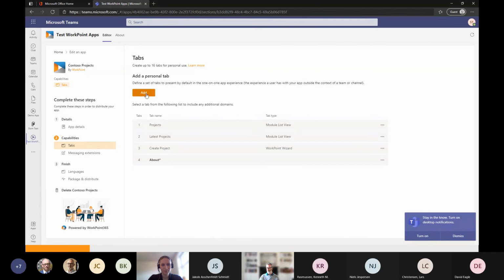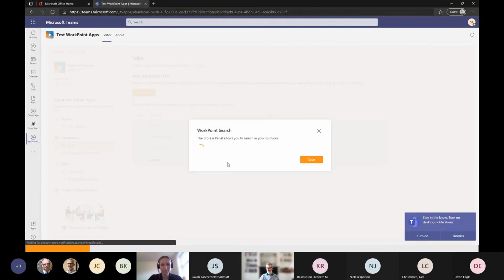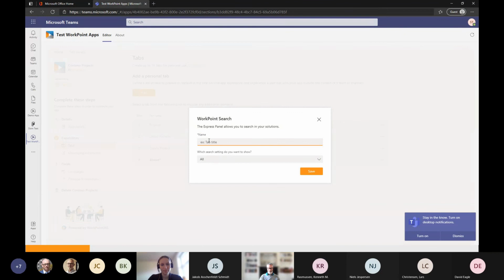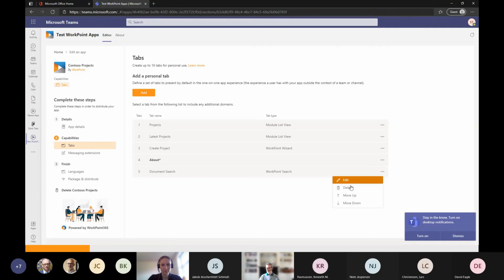And the final one is to add our search capability. So this one may be called document search, and I'll select my search scope, document search. And again, I'll move that one up.